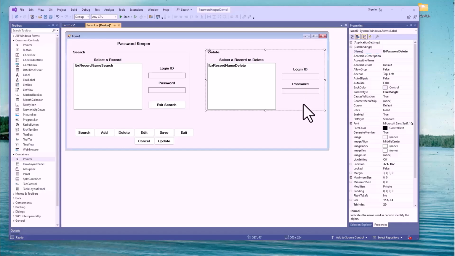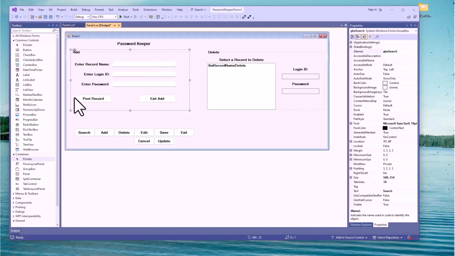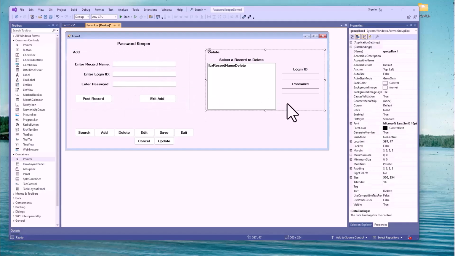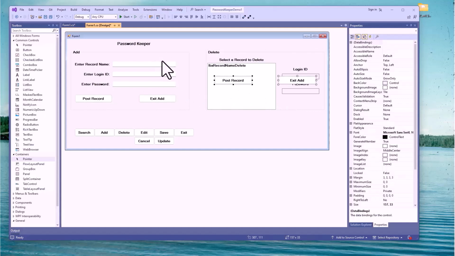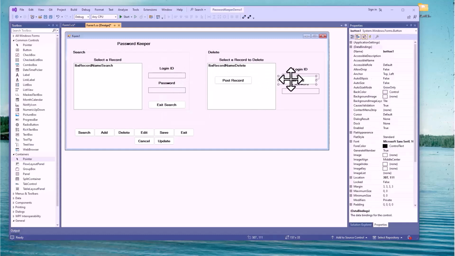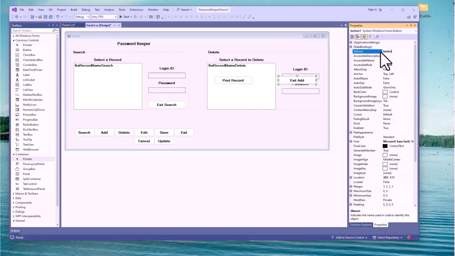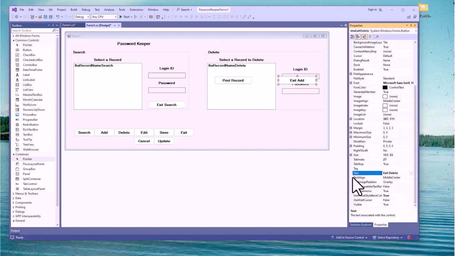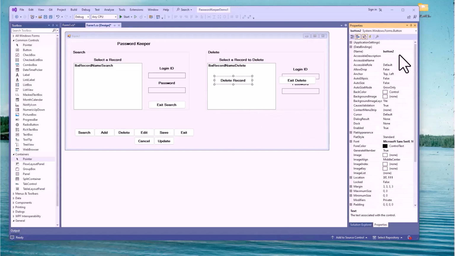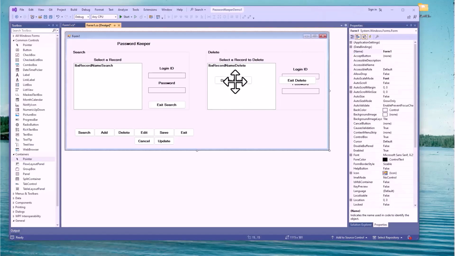We're going to want two buttons. We're going to go ahead and grab these two, lay them in here. This one is going to be exit delete, and it'll also be named that. And this one will be delete record, and we'll call it button delete record. And we'll lay these things down here.